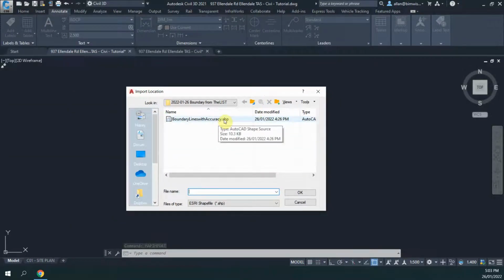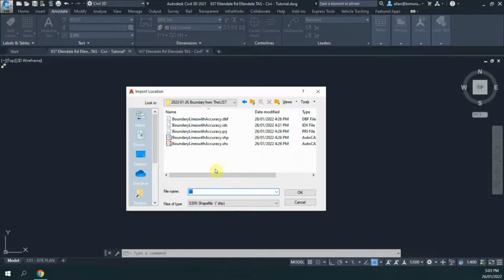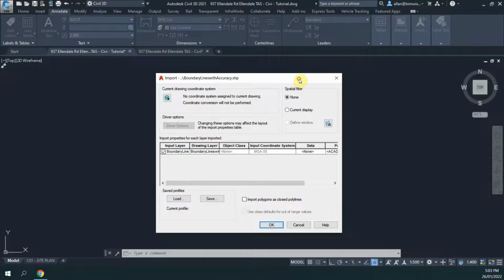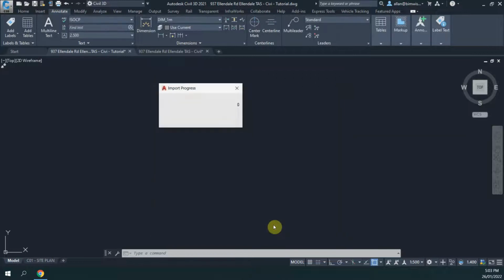Oh yes, it is the SHP file that we bring in. I'll just go all of those so you can see that's the files that we downloaded. And we are going to use the SHP file. It'll give you another box after that, and it gives you the coordinate system, Map Grid of Australia, zone 55, which is good. That's the coordinates we are common. I have no coordinate system in this current drawing, so it's going to just use that one, which is good.